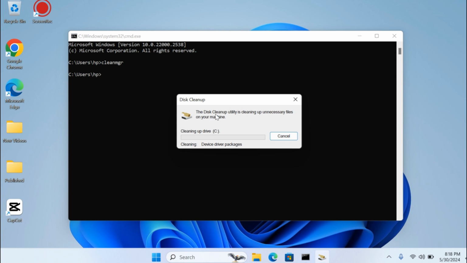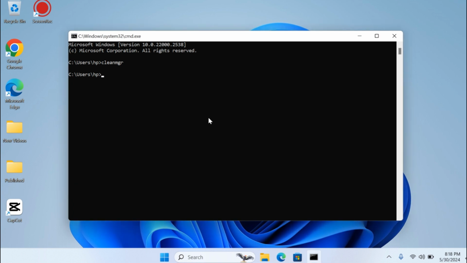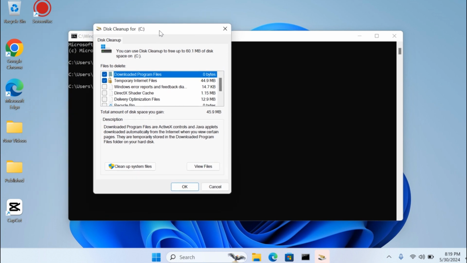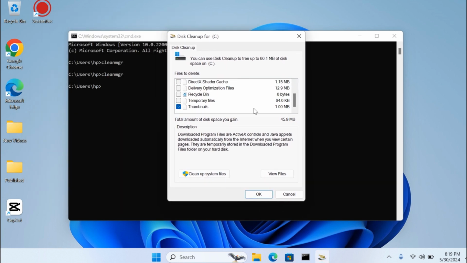Delete files. You can see the disk cleanup utility is cleaning up unnecessary files on your machine. Now hang on for this process to complete. Once the process is completed, disk cleanup will have cleaned up unnecessary files on your Windows computer. Now if you repeat this process again on the command prompt, then enter, when this comes up, you discover that you no longer have any files to clean here.